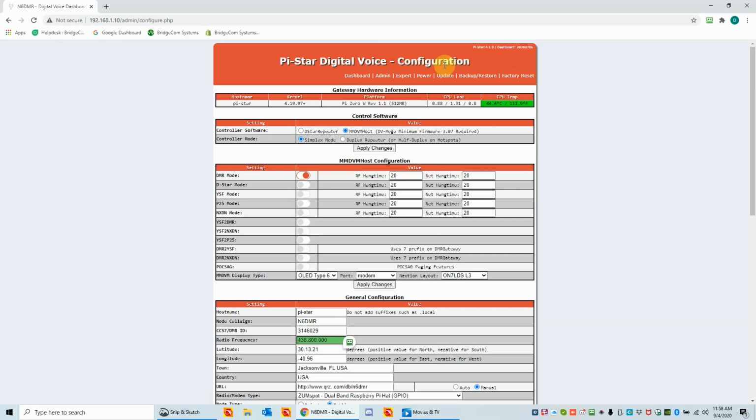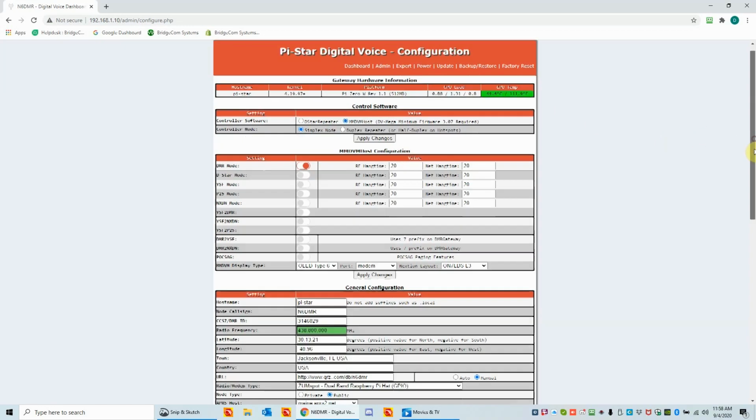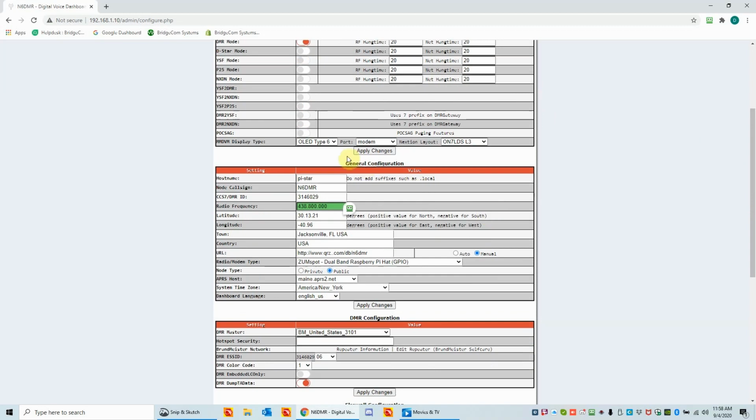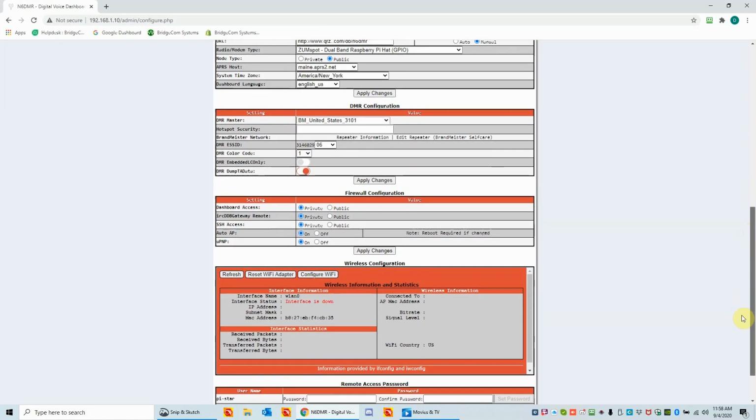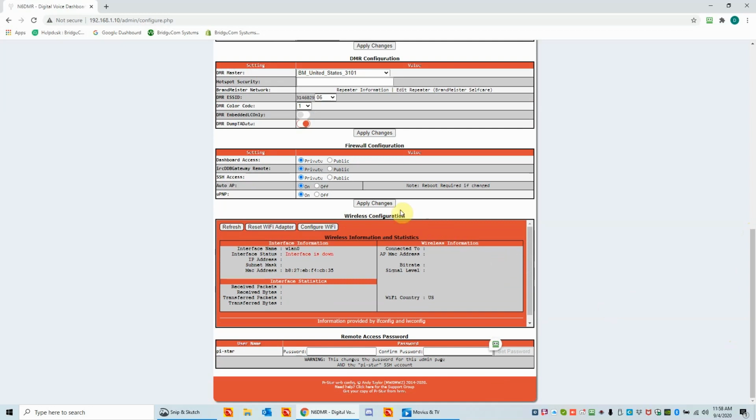Now there's a lot of input in this menu, but almost all of it, in fact, practically all of it, will be pre-configured for you. So as I scroll down, you'll see that I have my call sign, my DMR ID, my location, quite a lot of information that is already pre-programmed when you get your SkyBridge. Now we're narrowing in on the wireless configuration setup. This is almost the last box down in the configuration window.